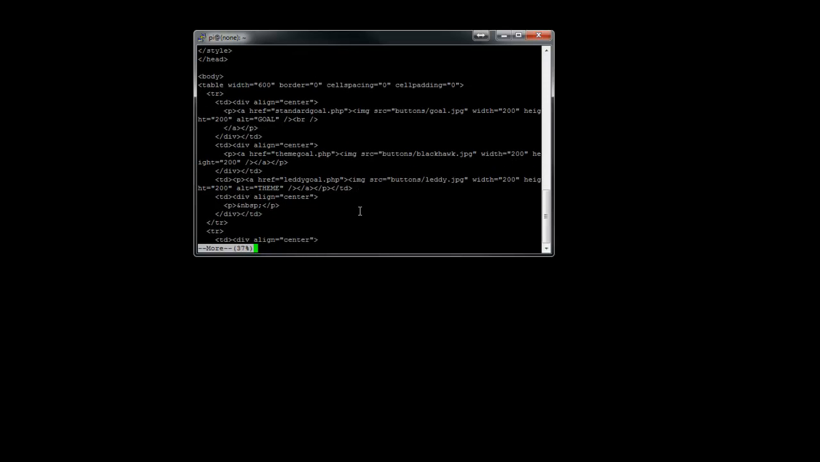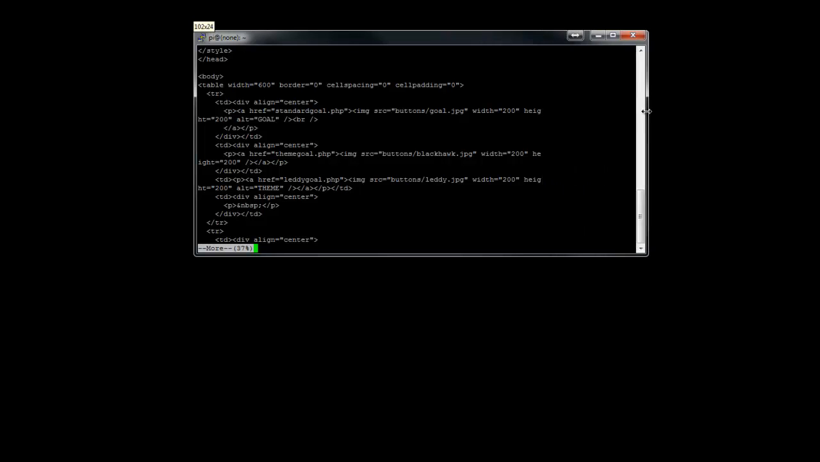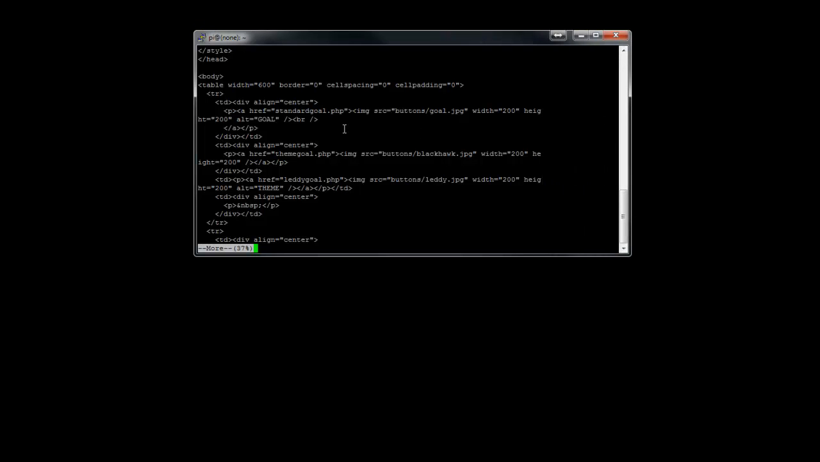So here is the main goal. Mine is the standard goal. Let me widen this out just a little bit. Well, maybe not. Oh, it breaks over. So here is the href. It basically says, hey, I want you to select the standard goal PHP file when I click this button. The button is represented by this image, and you'll notice that it's in the buttons directory. It's a relative link, and it's the goal JPEG.